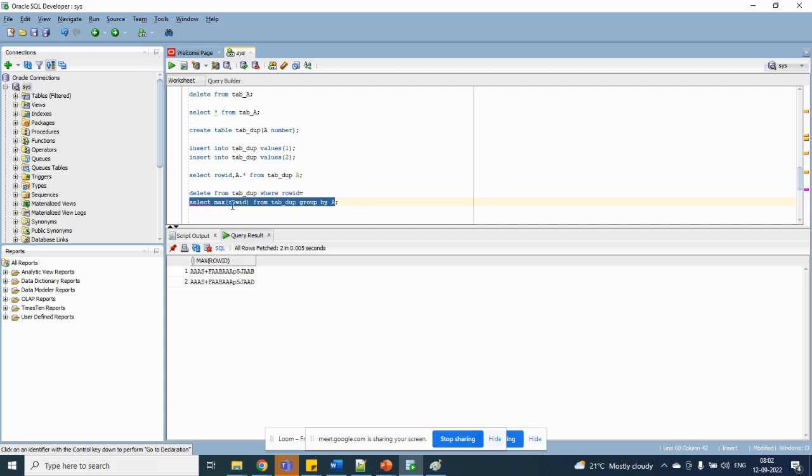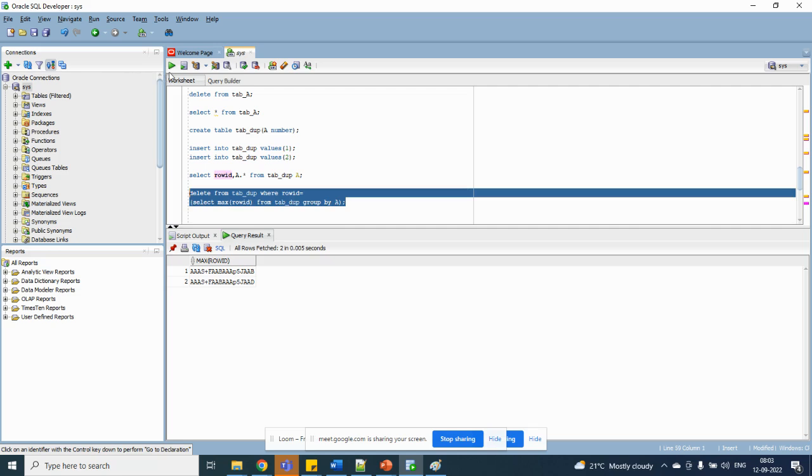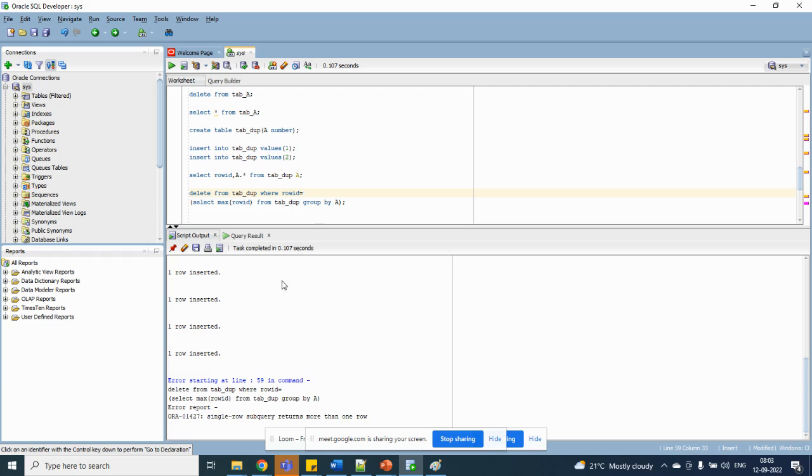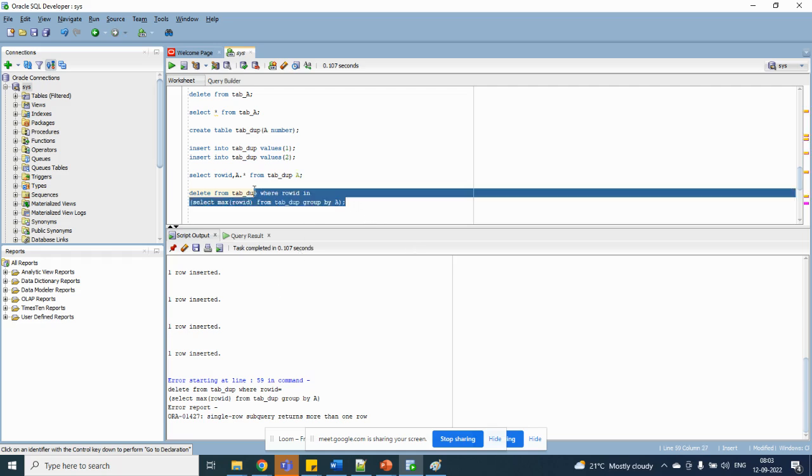The minimum row IDs will remain in the table, right? You will delete only the maximum row IDs. You are grouping the data by using the values. If you delete the maximum row IDs, the original minimum IDs will remain here. Let's see what will happen. What is the problem? It is the equals operator. We should use the IN operator.